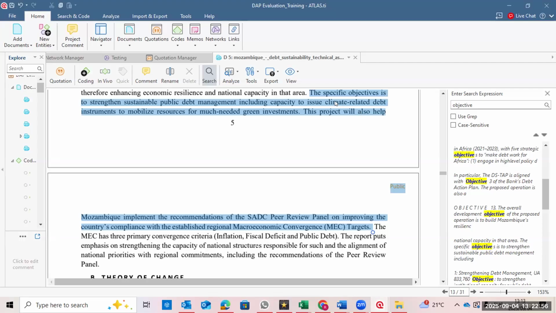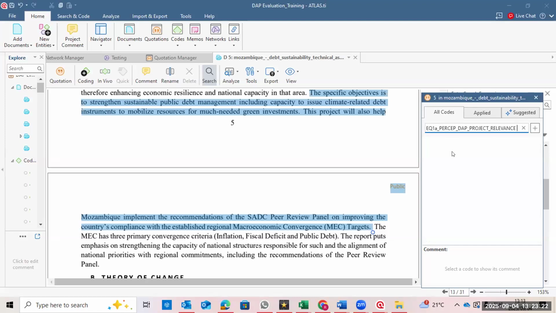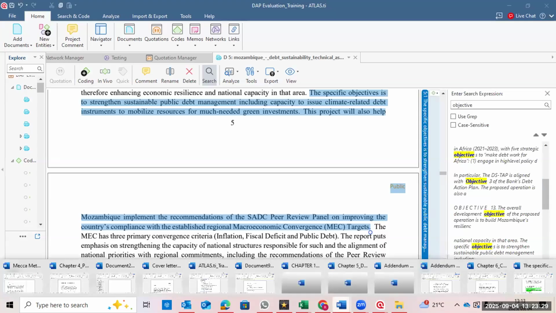This is very interesting, because it's a lot of reading to get some things out of this project objective. Now we first apply project relevance, right? The perception. Now let's go to the one I created yesterday.